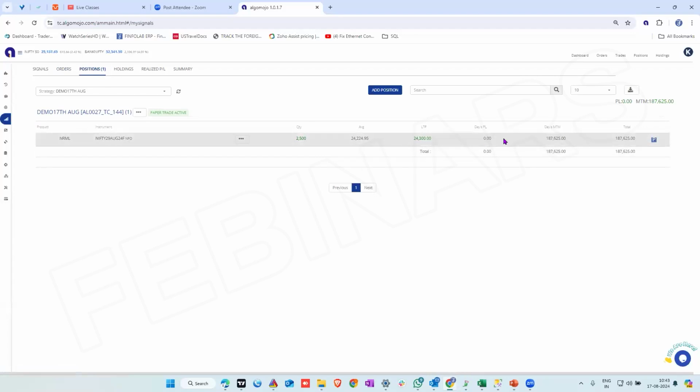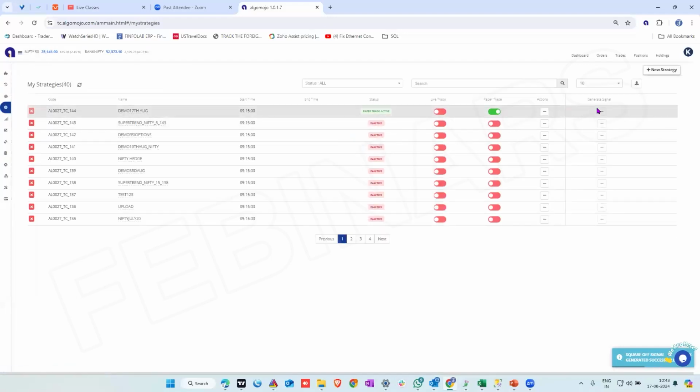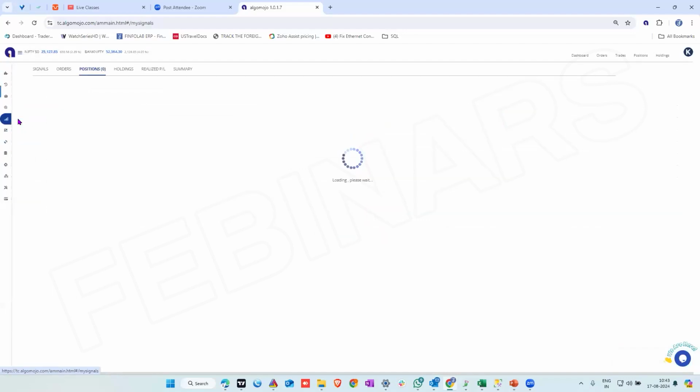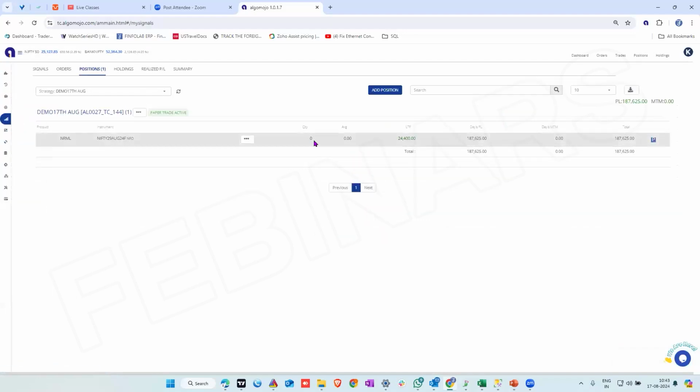Now, in case you intend to close this position, you can do it from here. Use this square off button. It will square it off for you. Or you can do it from My Strategies also. You can come and square off from here also. Once you use the square off, there are no positions left for you. So this is how you can do a manual trade also using the same platform. You need not open a different app or platform to trigger the manual orders. You can do it right from whatever parameters you have defined in Algomojo itself.